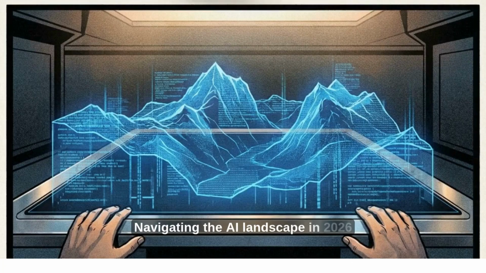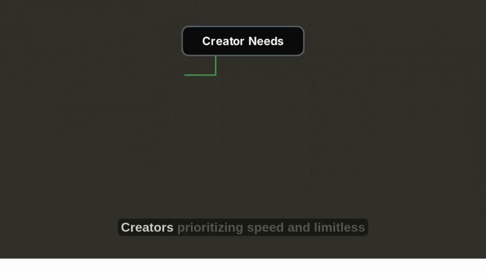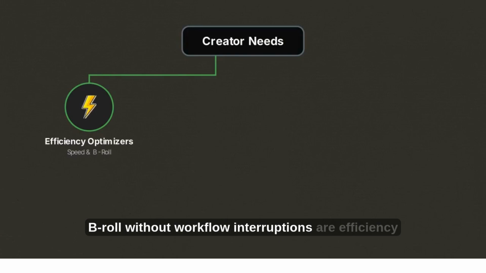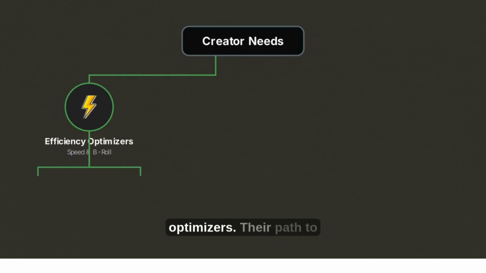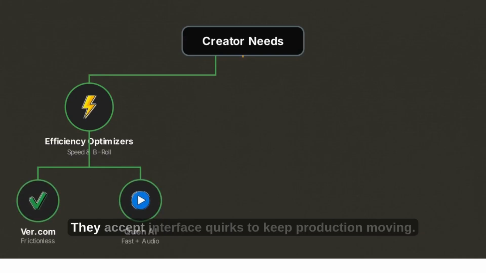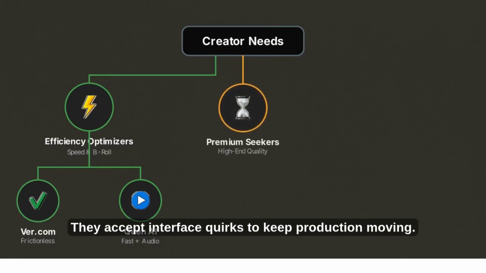Navigating the AI landscape in 2026 relies on identifying your technical capability and exact project requirements. This flowchart maps the choices. Creators prioritizing speed and limitless B-roll without workflow interruptions are efficiency optimizers. Their path leads directly to Qwen AI and Ver.com. They accept interface quirks to keep production moving.